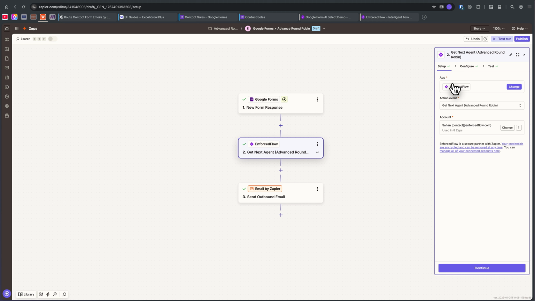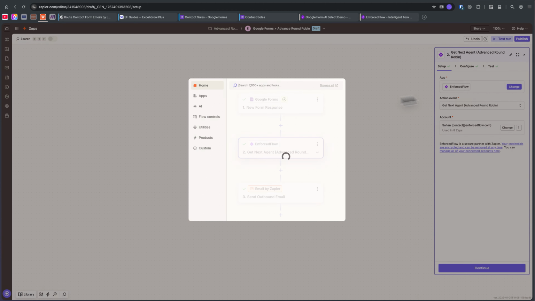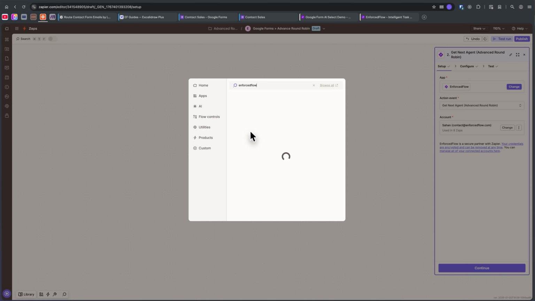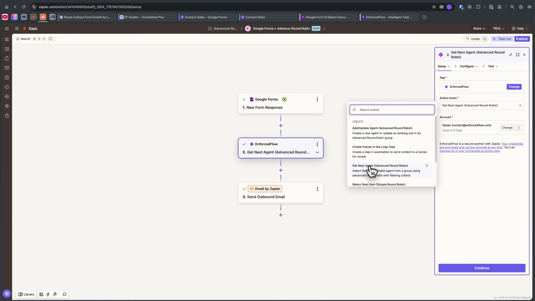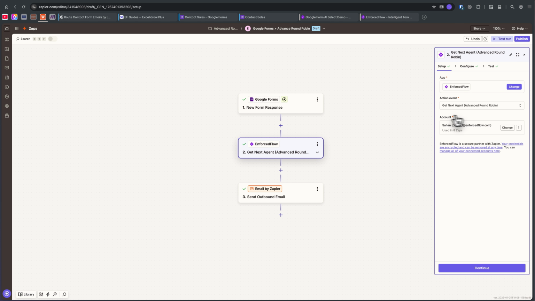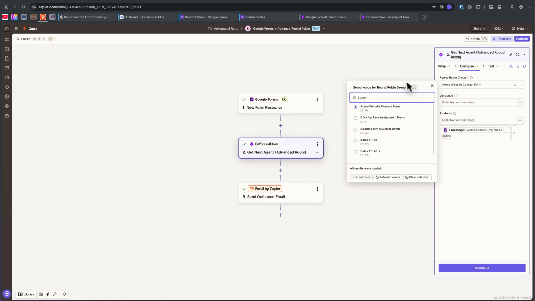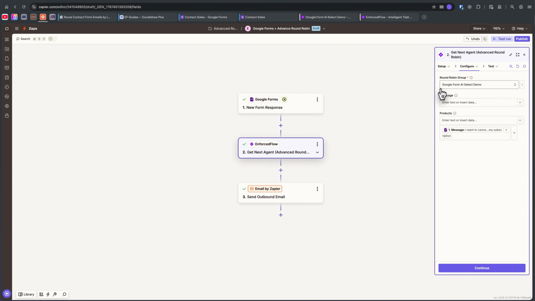The next step is Enforced Flow. You just need to search for Enforced Flow if you don't see it in your listing, and it'll give you the option here. For the action, select Get Next Agent Advanced Round Robin. I have my account connected. Then from the groups, we need to pick the new group we created, Google Form AI Select Demo. When you do that, it'll give the fields for the two AI Select fields we set up.